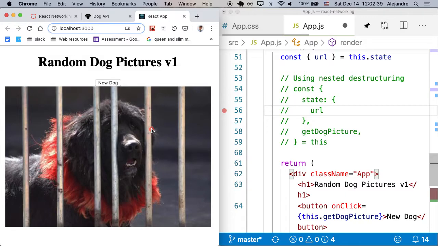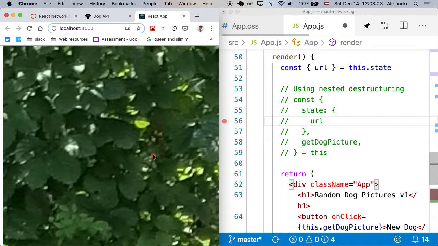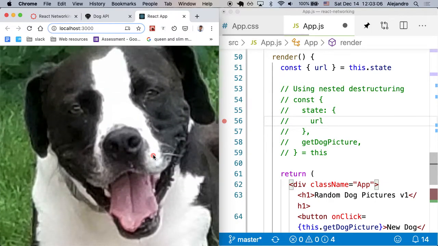Okay, so the next step is that we now want a select box to be able to select a breed and get a random dog of that breed. Right now we're getting a random dog from a random breed. Let's say we want a select next to the button to get a dog of whatever breed was selected.